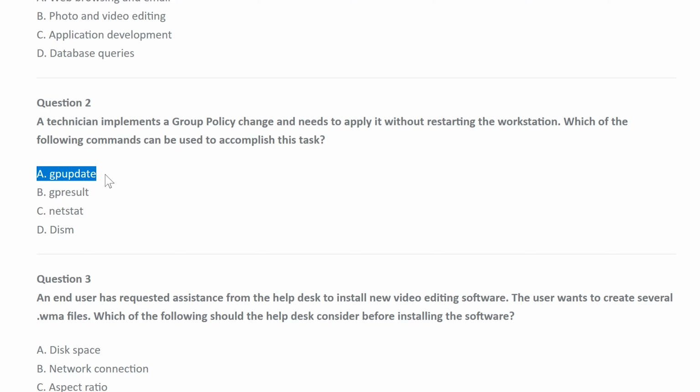For A, we have a command that says gpupdate. For B, we got gpresult. For C, we got the netstat command. These are all commands, by the way, if you don't know what these are. These are CMD commands. And then D, we got DISM. It's a DISM. That's kind of funny. Anyways, so let's Google what gpupdate does.